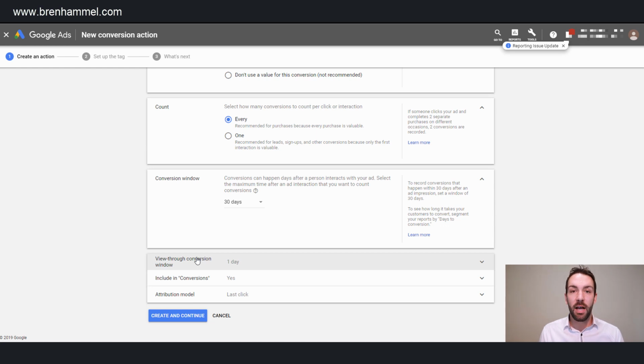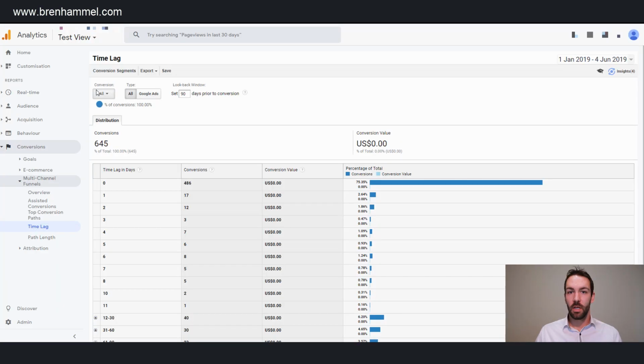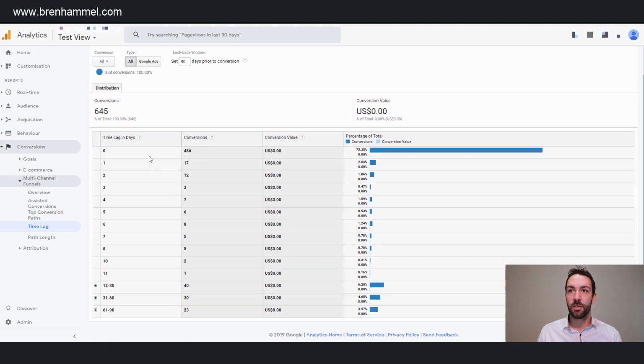So to give you an example of this, here we are back in Google Analytics just to have a look at the conversion window and how you can quickly grab that information to help set up a more accurate window for your Google Ads campaign. So if you come to Google Analytics, click down on conversions, click down on multi-channel funnels, time lag, set a wide enough date range where you have a couple of hundred conversions ideally. And what we can see here is the number of conversions based on time lag. I've changed the default here from 30 to 90, just in case that isn't obvious.